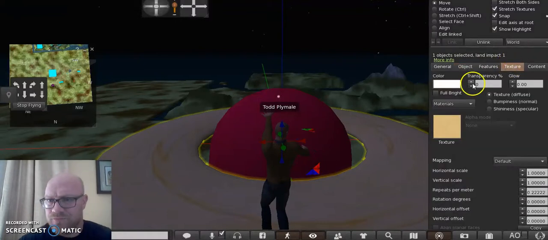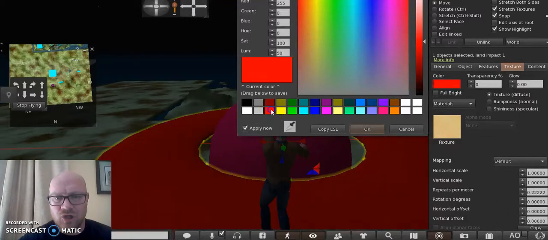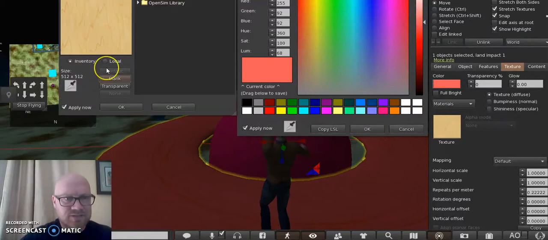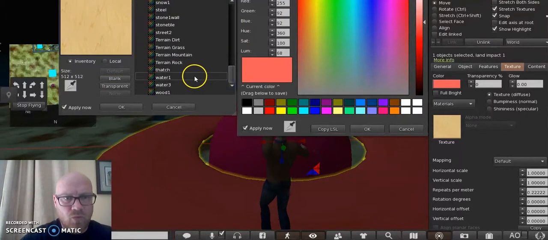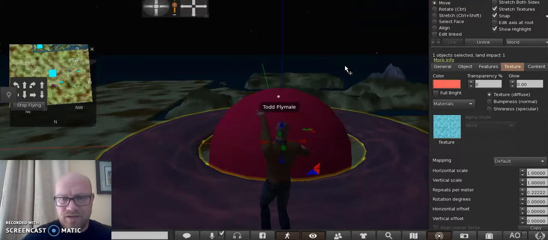Let me adjust this color. So I'll go back to texture and pick again, I want something bright. Go for orange color. There we go. I'm going to lighten that up a little bit. See that texture? And let's switch the texture, go into our standard library, and I'm going to go with water. I like it. All right, there we go. Now I've got my planet, and I'm going to add one more object.